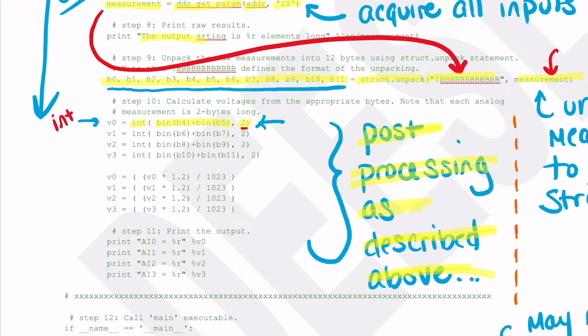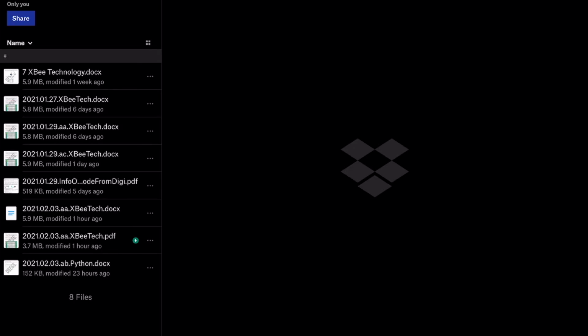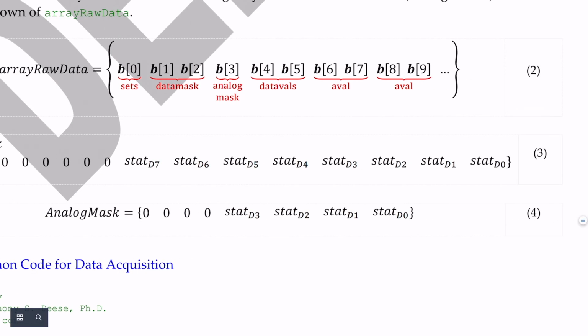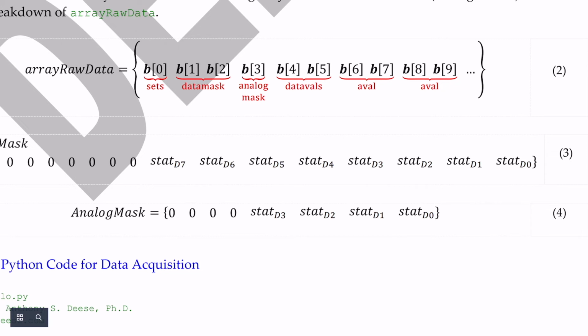Now, why are we using bytes 4 and bytes 5? Let's take a look back at our previous resource. Oh, it never wants to load right away. Sorry. And so what you see is that B0 is our sets, B1 and B2 is our data mask, B3 is our analog mask, and then B4 and B5 are where our analog values begin.